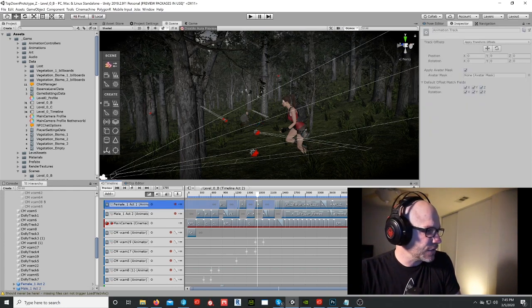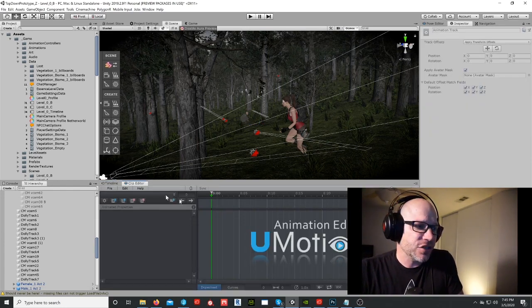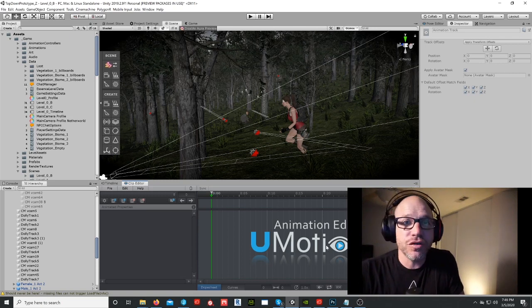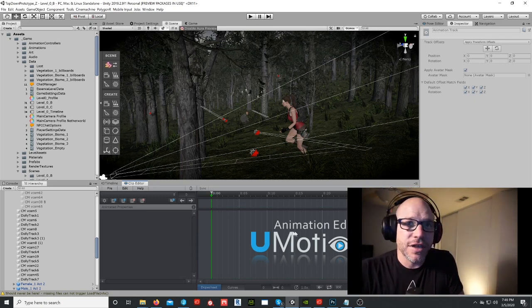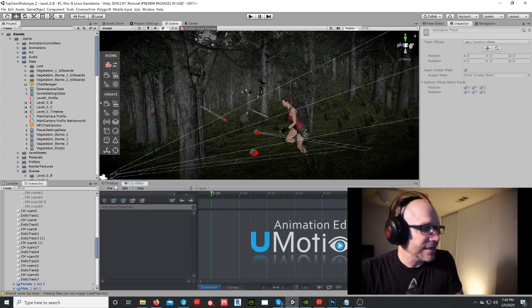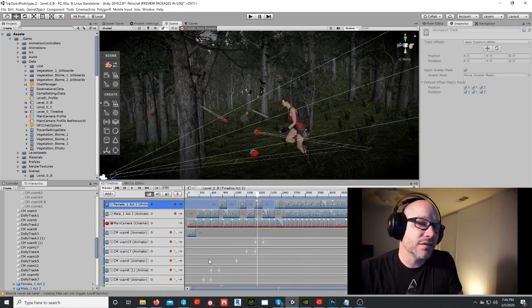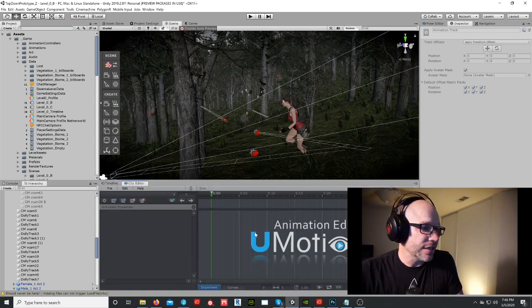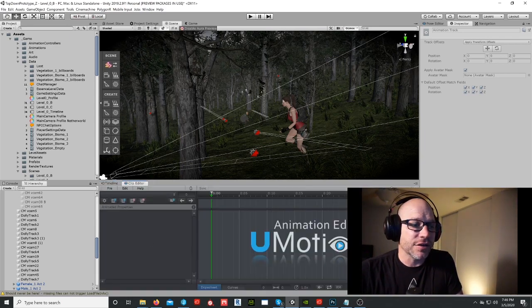We use this tool called UMotion, and this is the animation edition. I don't know what that means, but it's UMotion. I can take an existing clip, like a run, a walk, or whatever cycle, bring it in here, and then add a new layer using this button.